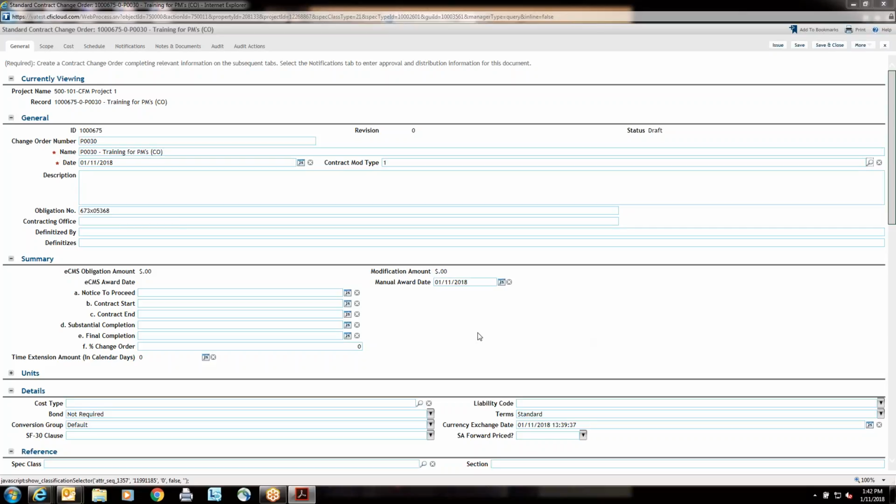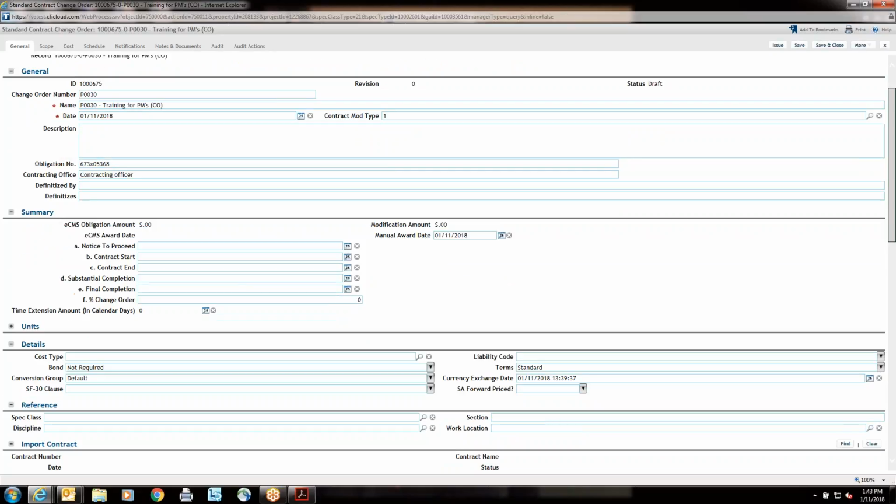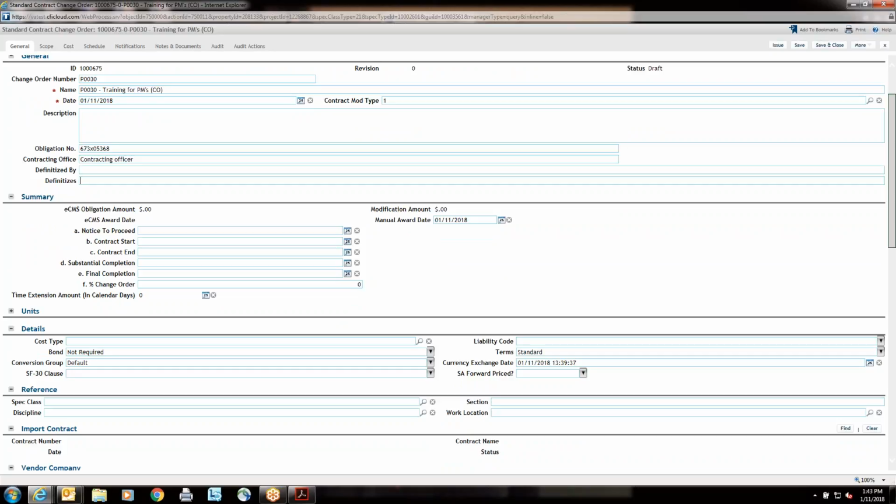We've already talked about obligation number. Then we want to enter the contracting officer's name. And then the definitized by field. If this is definitized by another modification, enter that modification number here. Or if it definitizes, so there's two fields coming up, definitized by or definitizes. So you'd have to put the mod number in one of those fields if in fact that is definitization of one or is definitized by another.